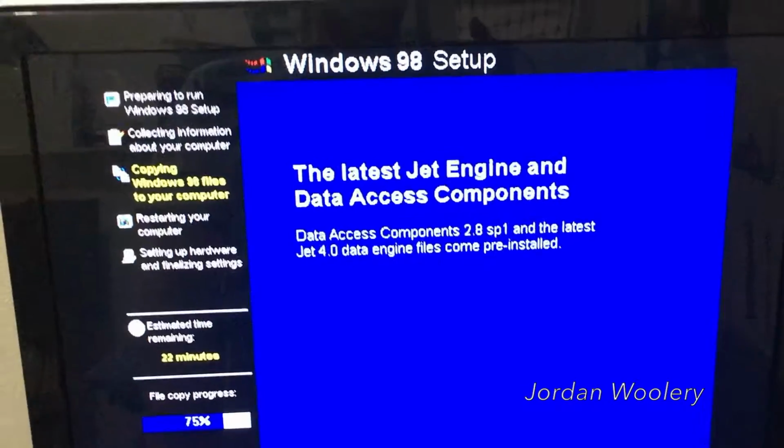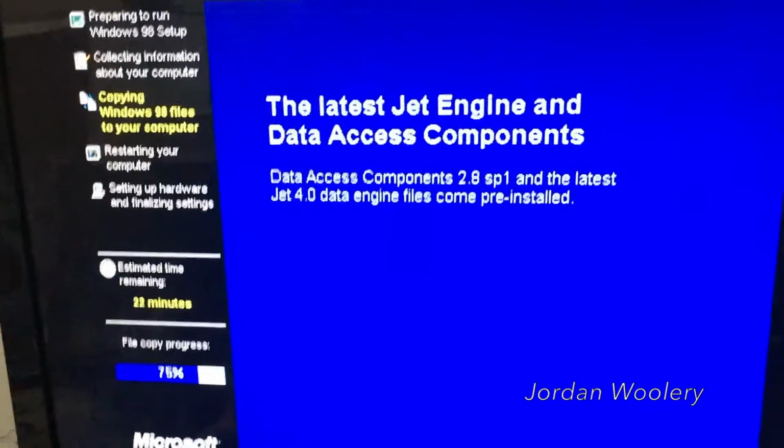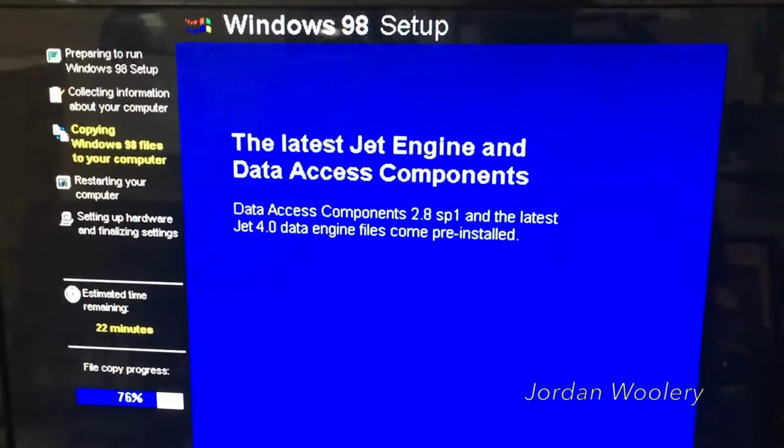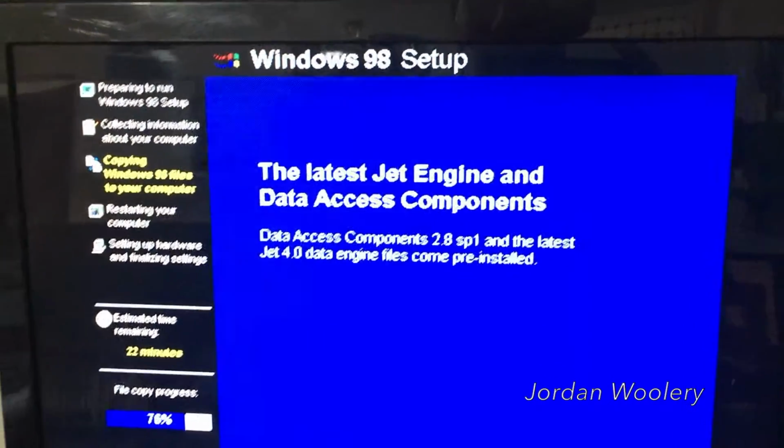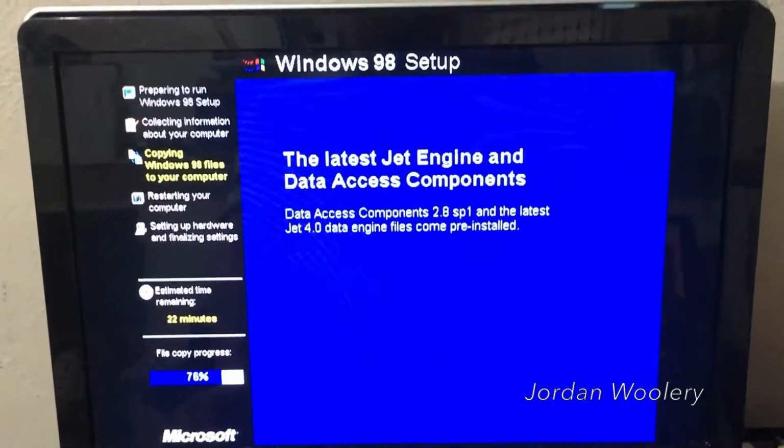Some data access components. Those are all probably needed. I'm not sure entirely what those particular things do, but my guess is they're important enough that they need to include them. That's kind of nice.